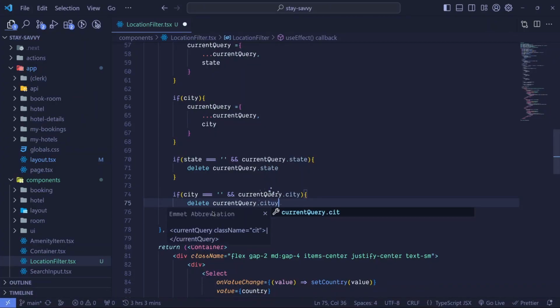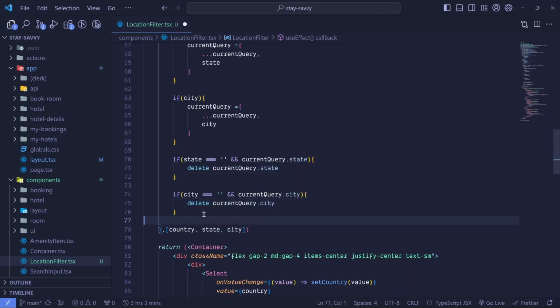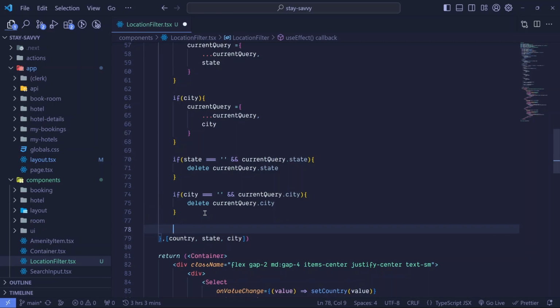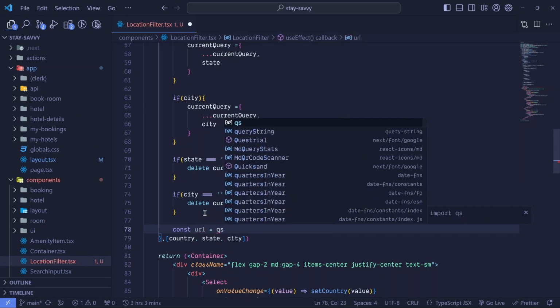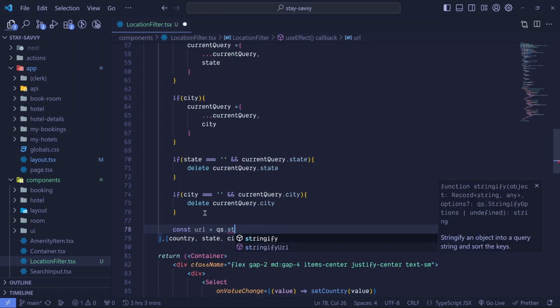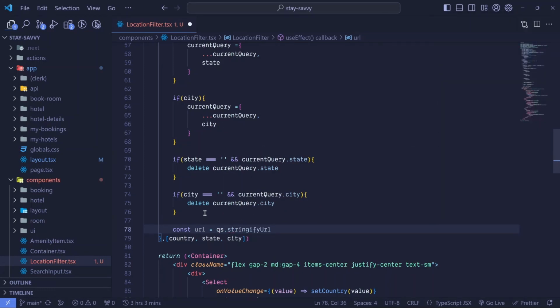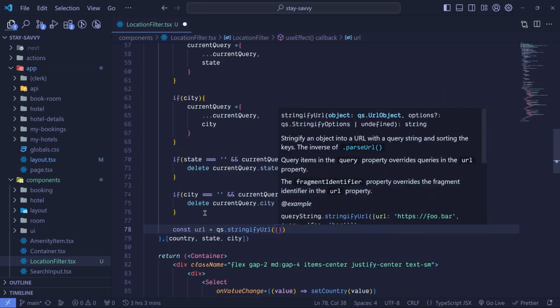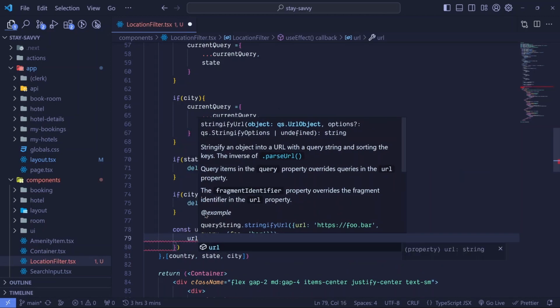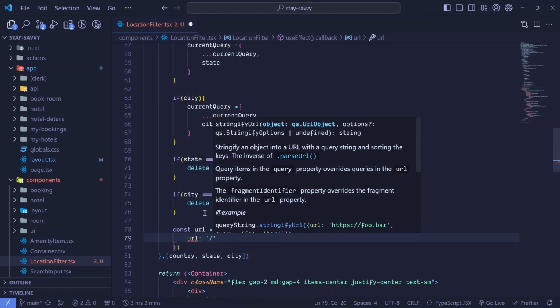So we delete the city. Okay, very nice. Now the last step is to actually update our URL. So let's first create the URL. We'll say const URL will be equal to qs.stringify, and we invoke that. We pass an object here. We say url is that.